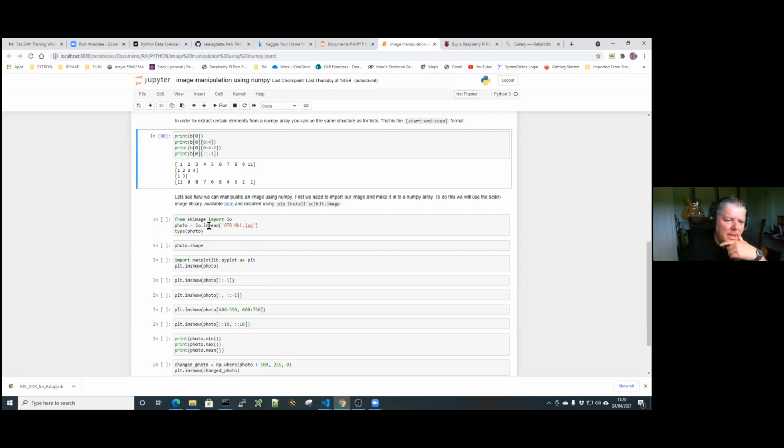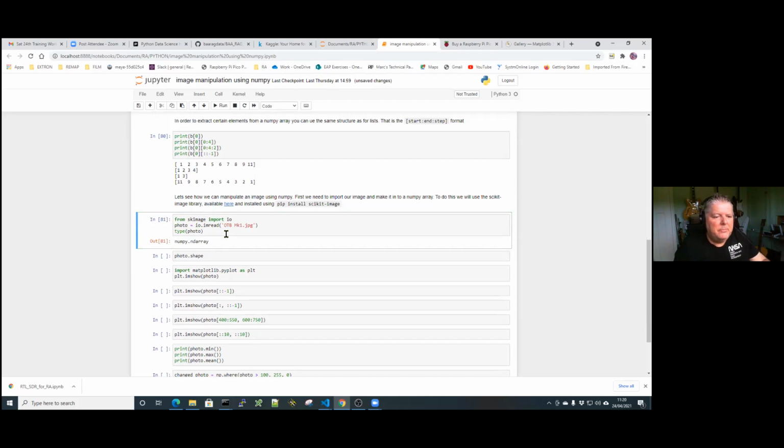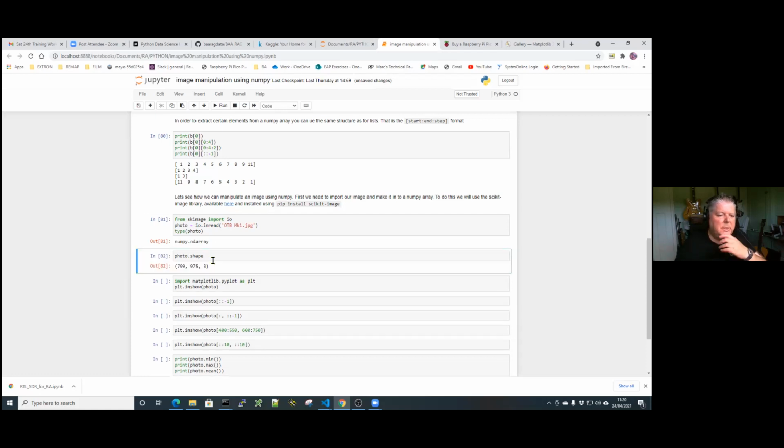So what I'm going to do here is import, using yet another library called SK image, and it's useful for actually bringing in images. I've got a JPEG image on my system here, and I'm going to read that image in as a NumPy array, so that it becomes a 3-dimensional array. If I have a look at the shape of it, you'll see that it's 799 pixels by 975, and it's got three layers, which are red, green, and blue. That's how images are made up.